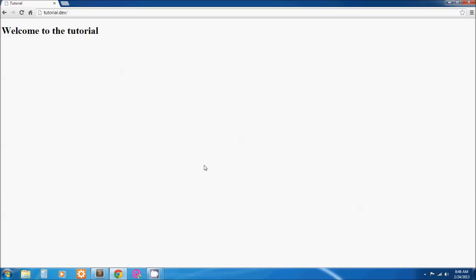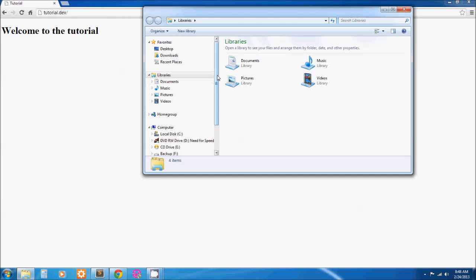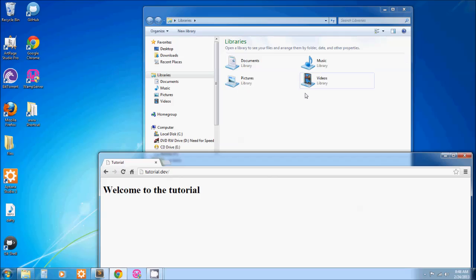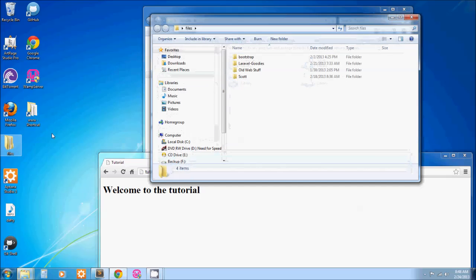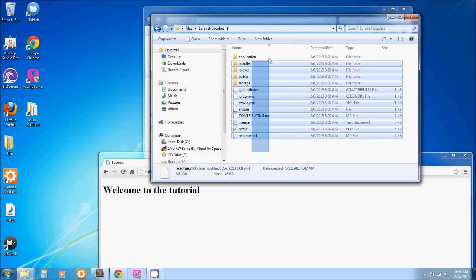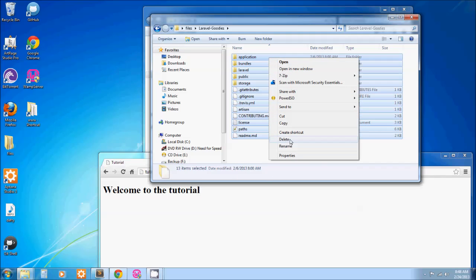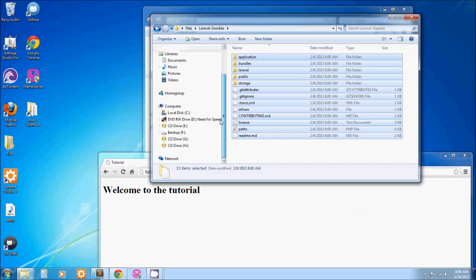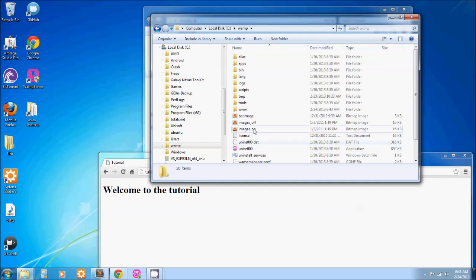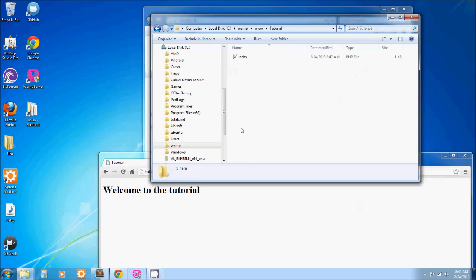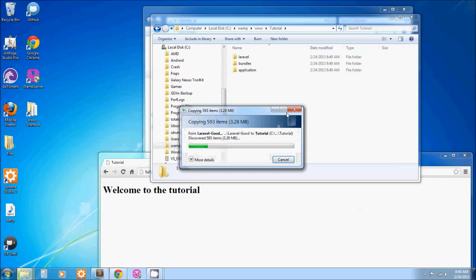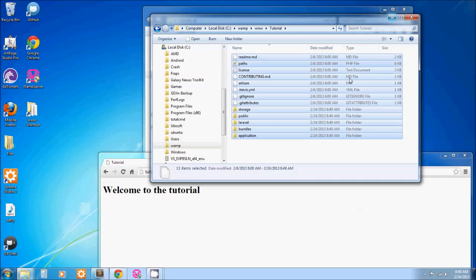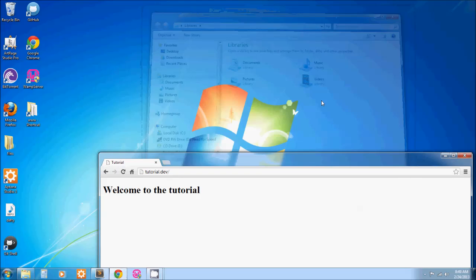Now, what can we do with this? It's pretty simple. Let's just go ahead and drag in, open a file, have a pre-set up Laravel framework. So we're just going to copy this, go on the WAMP, go into the tutorial, delete this, and paste in all of our Laravel files. So Laravel is in there. We can close this.